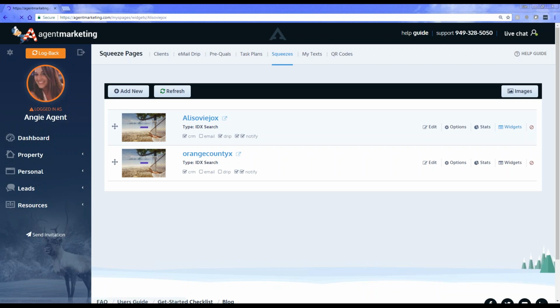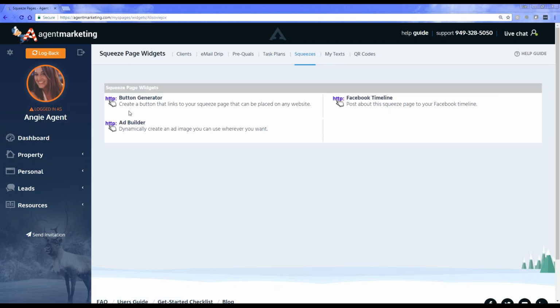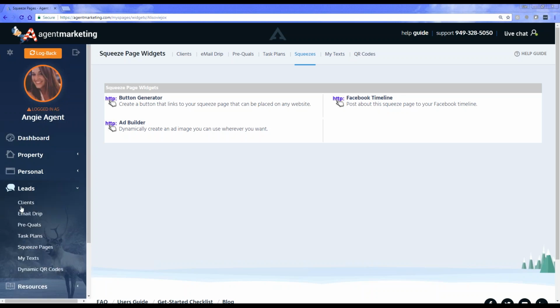And then you have the widgets. With the widget section, if you need to do a button generator, this is great. It's going to be where you can have your squeeze page populate on an outside website. So it would be a little button that can be created if you have a website outside of agent marketing that you want to add that button generator to. You can do that. They would click the button and then it would take them to your squeeze page. There's also an ad builder option, and then you can do a post to your Facebook timeline as well with those squeeze pages.